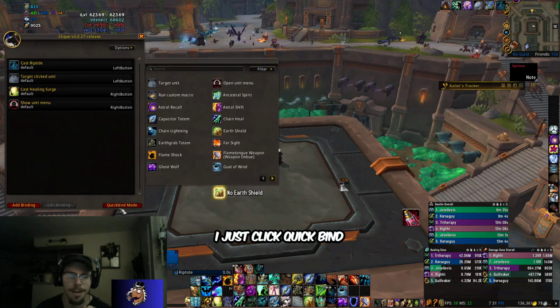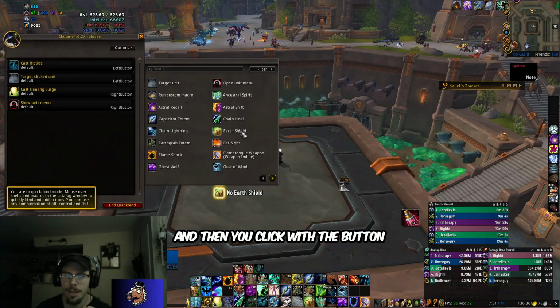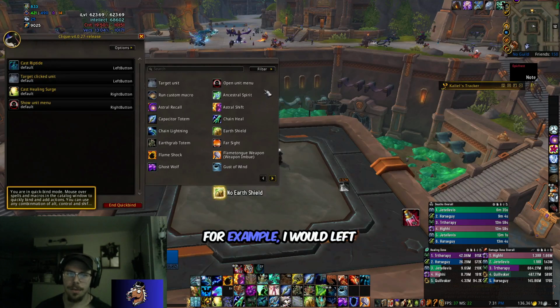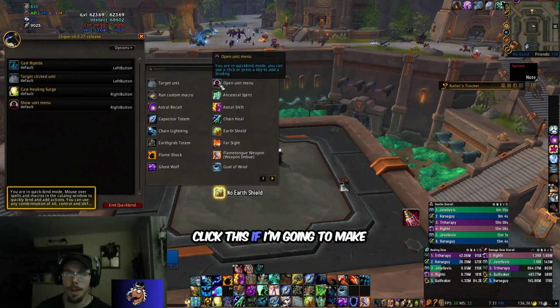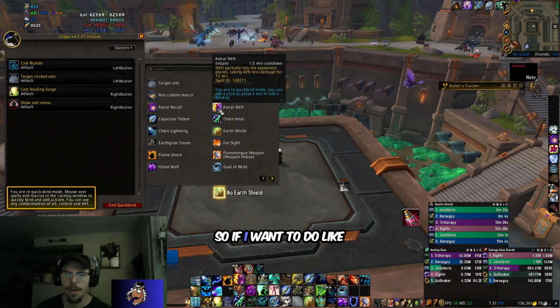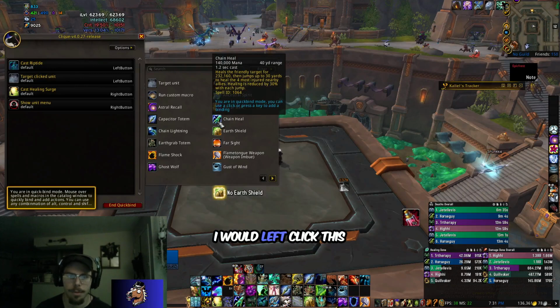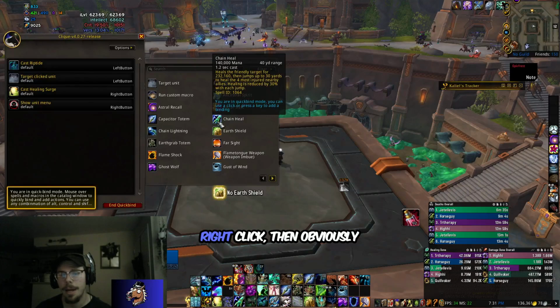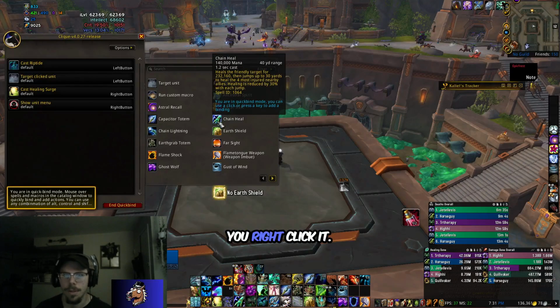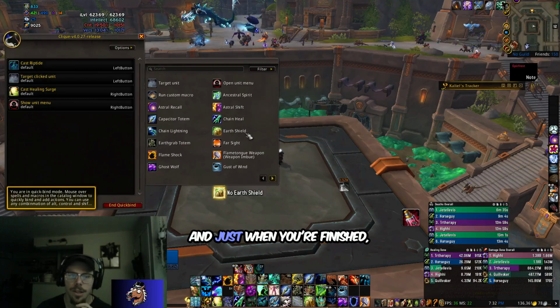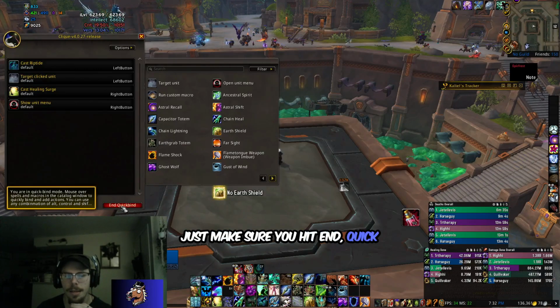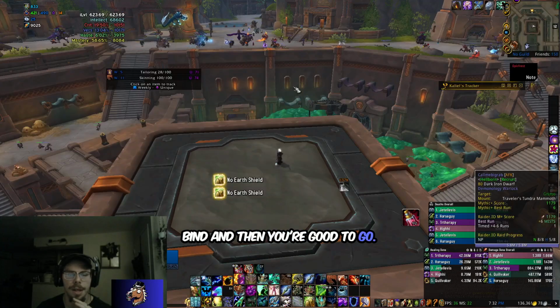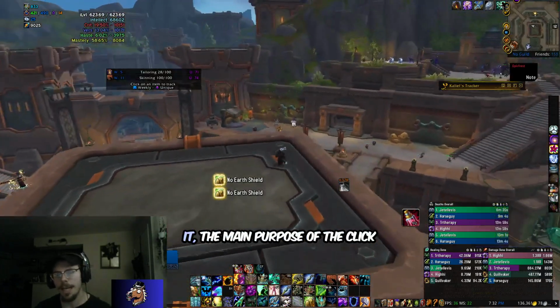I just click quick bind and then I go through my list, and then you click with the button that you're going to change. For example, I would left click this if I'm going to make this my left click option. So if I want chain heal on left click, I would left click this. If I want it on my right click, then obviously you right click it. And when you're finished, just make sure you hit end quick bind and then you're good to go. So this one's great.